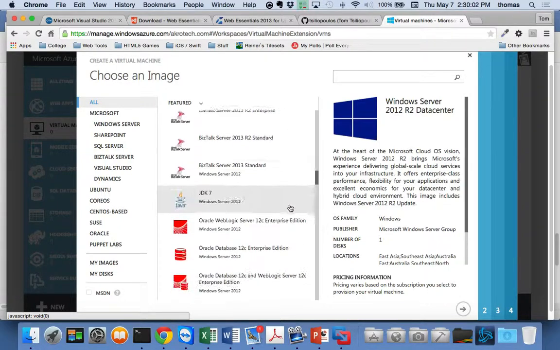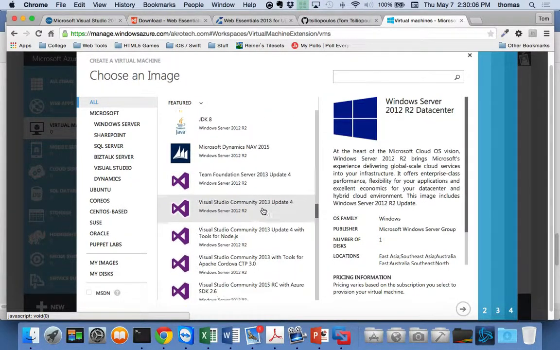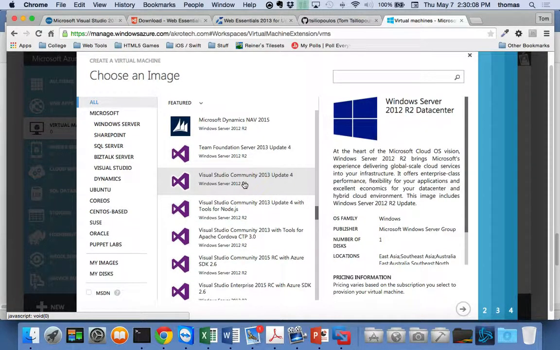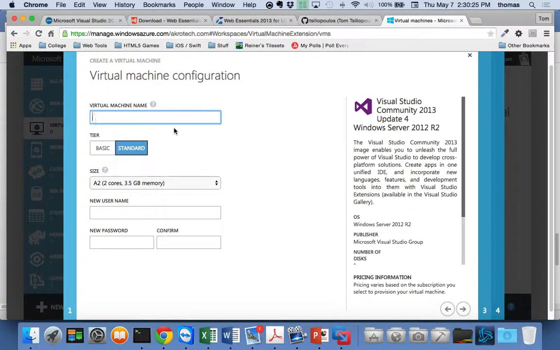So let's say I want to search for a Visual Studio machine, right? Here we go. Here's Visual Studio Community Edition with Update 4, right? And one of them has tools for Node.js, right? So let's just do this one, Community Edition with Update 4. Okay. I'm gonna go next.